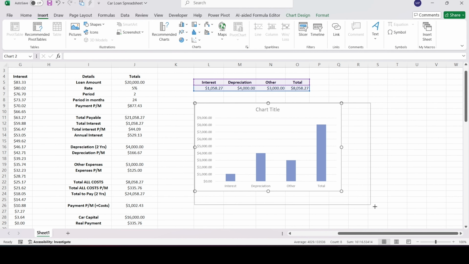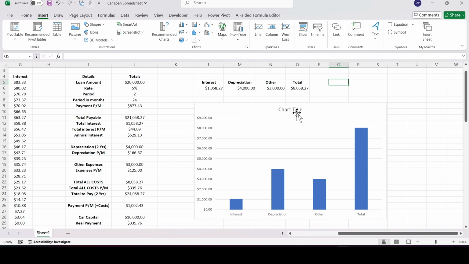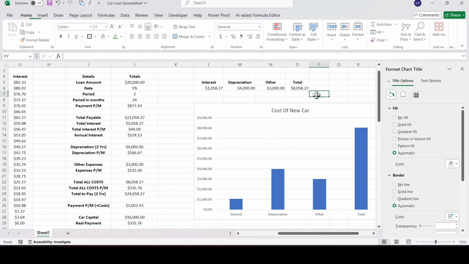And you can see that we have this clustered column chart. I'll just make it bigger. Now it's fine. So now if you want to change the title of this chart, you can do that by just double clicking on this chart title. And I'll just change it to cost of new car. And I'll just click anywhere out of the chart.